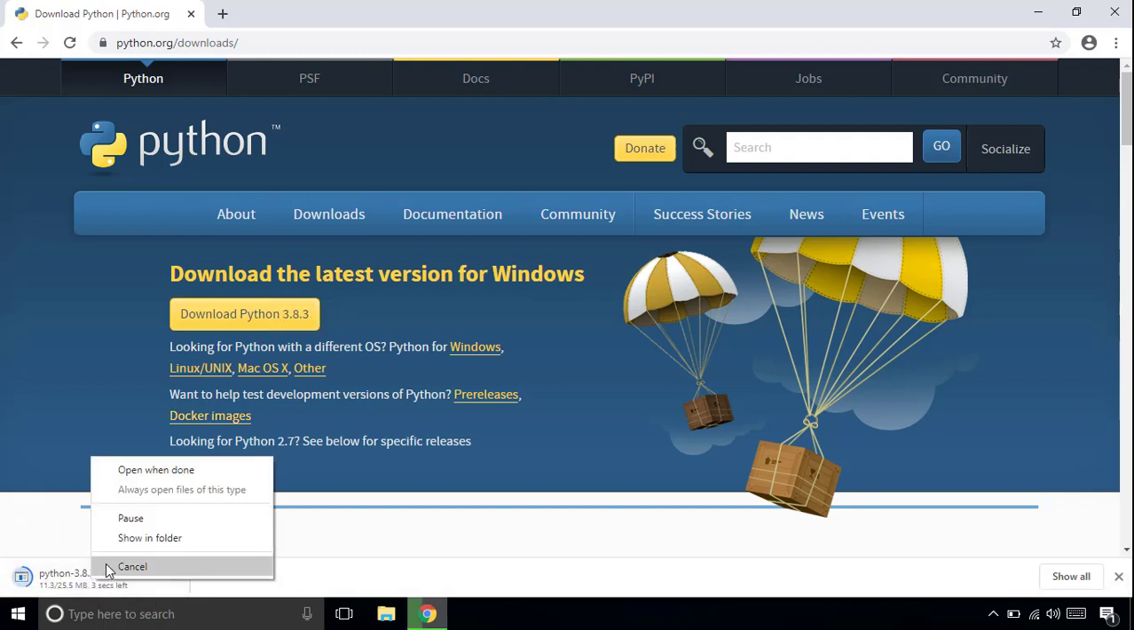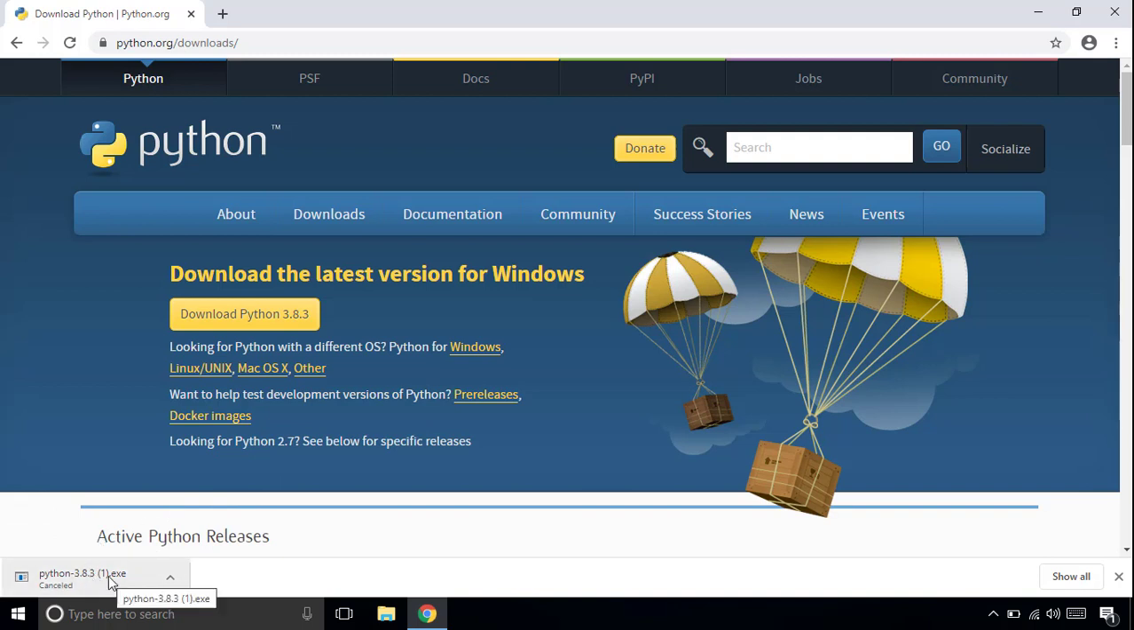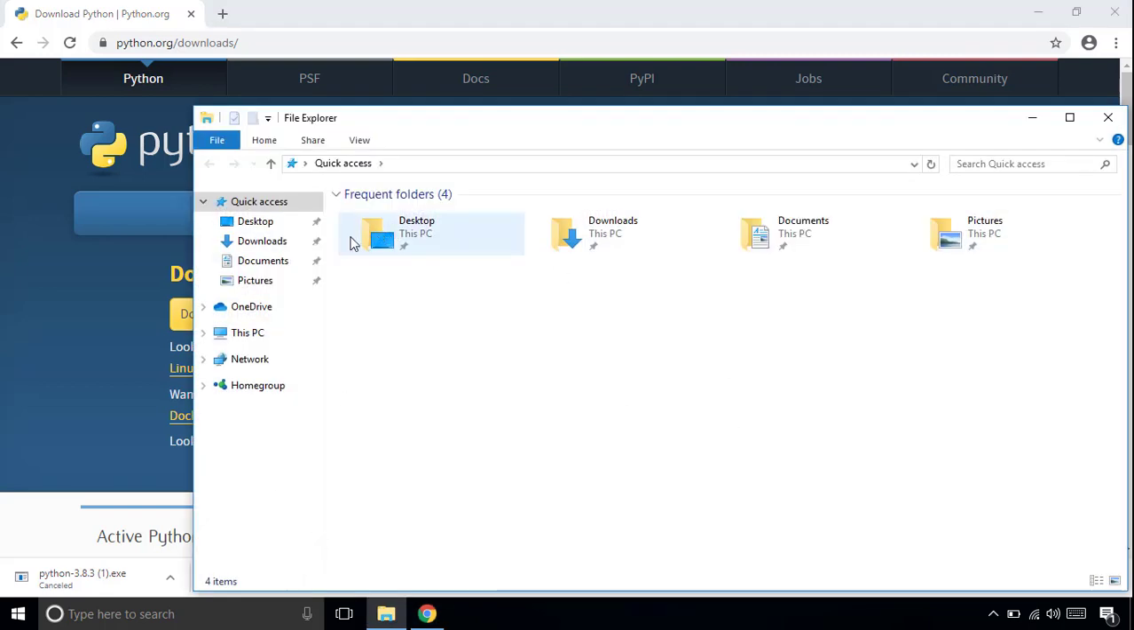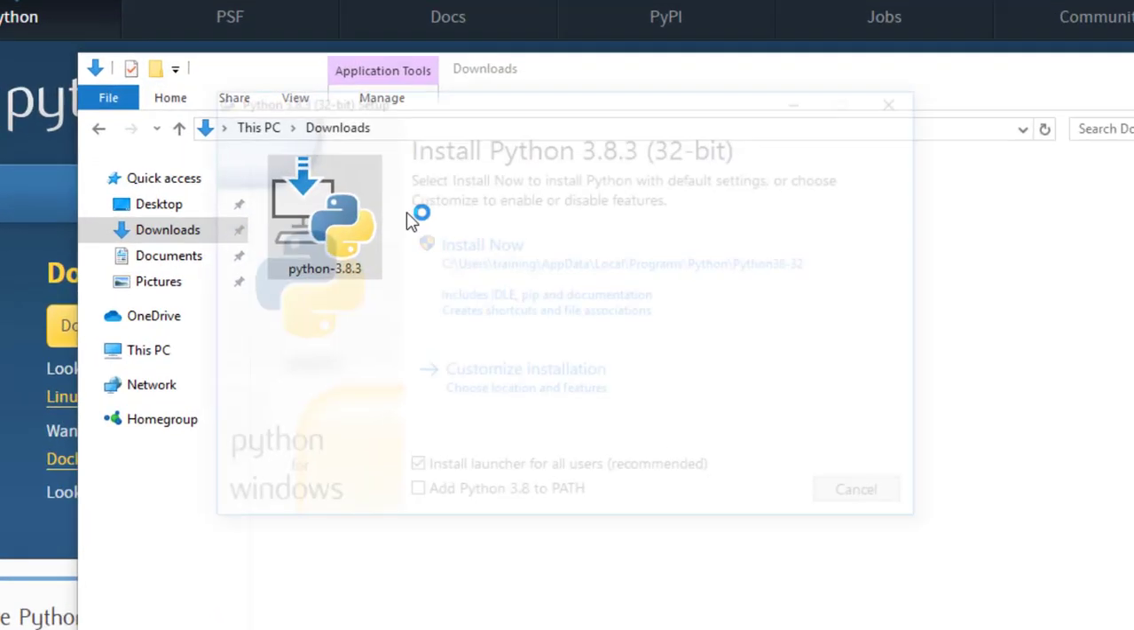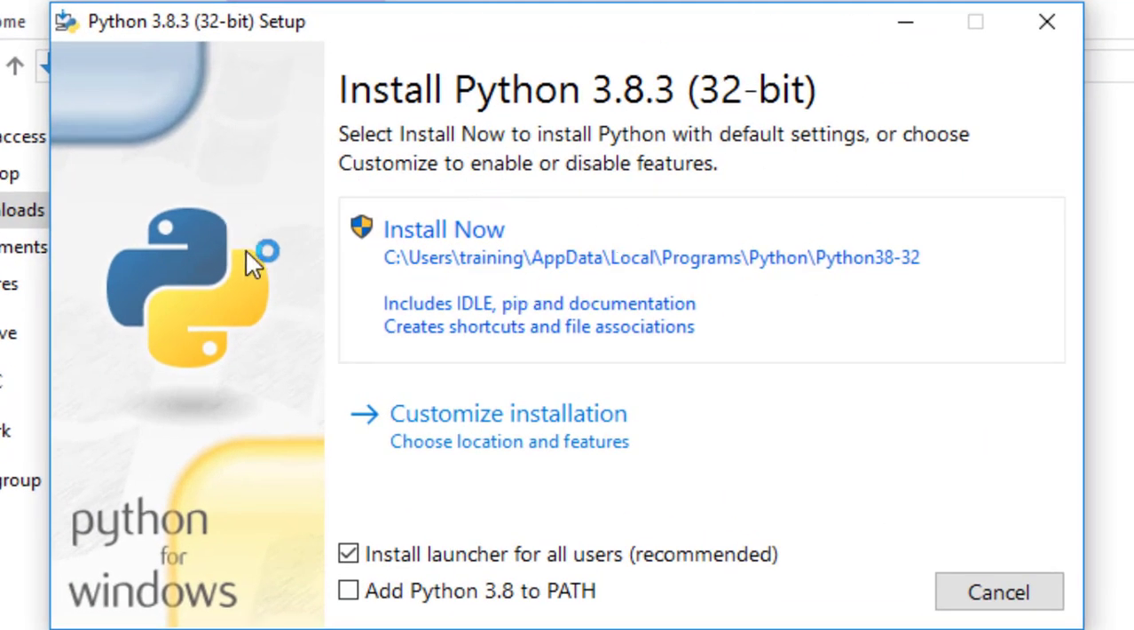I have already downloaded the Python executable file in my downloads folder, so I'm going to cancel that one and I will navigate to the downloads folder and I can see the Python executable downloaded over here. I can double click on the executable file to start the installation process. So let's double click on this one and it will start the default Windows wizard for installation of any program.